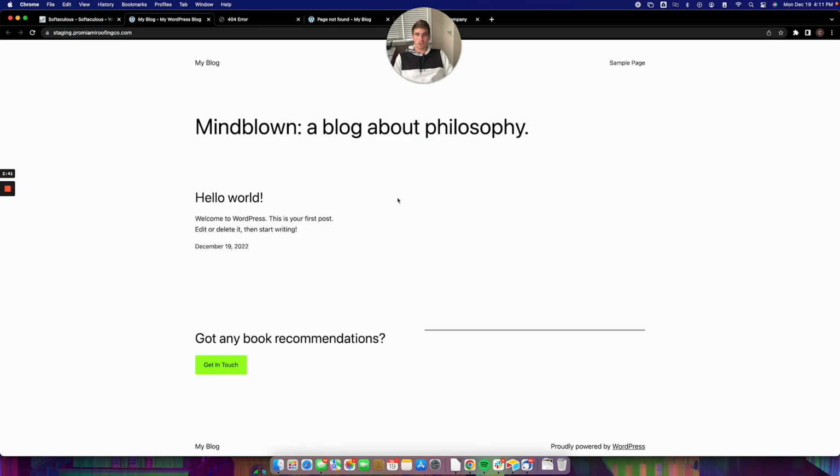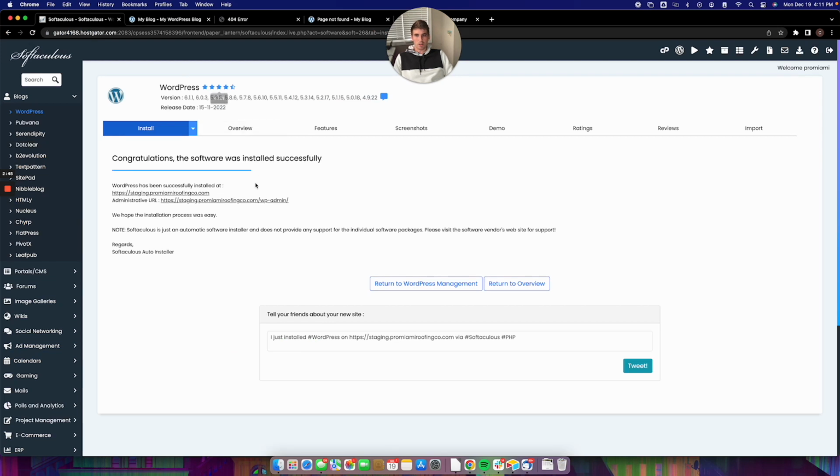So I should be able to just click on it, and then it's going to load the WordPress default page, just like that. And then if I want to go into the admin, I can just click on that right here. Super easy, super simple. It doesn't take much time. Again, go into Softaculous, you just install it that way.